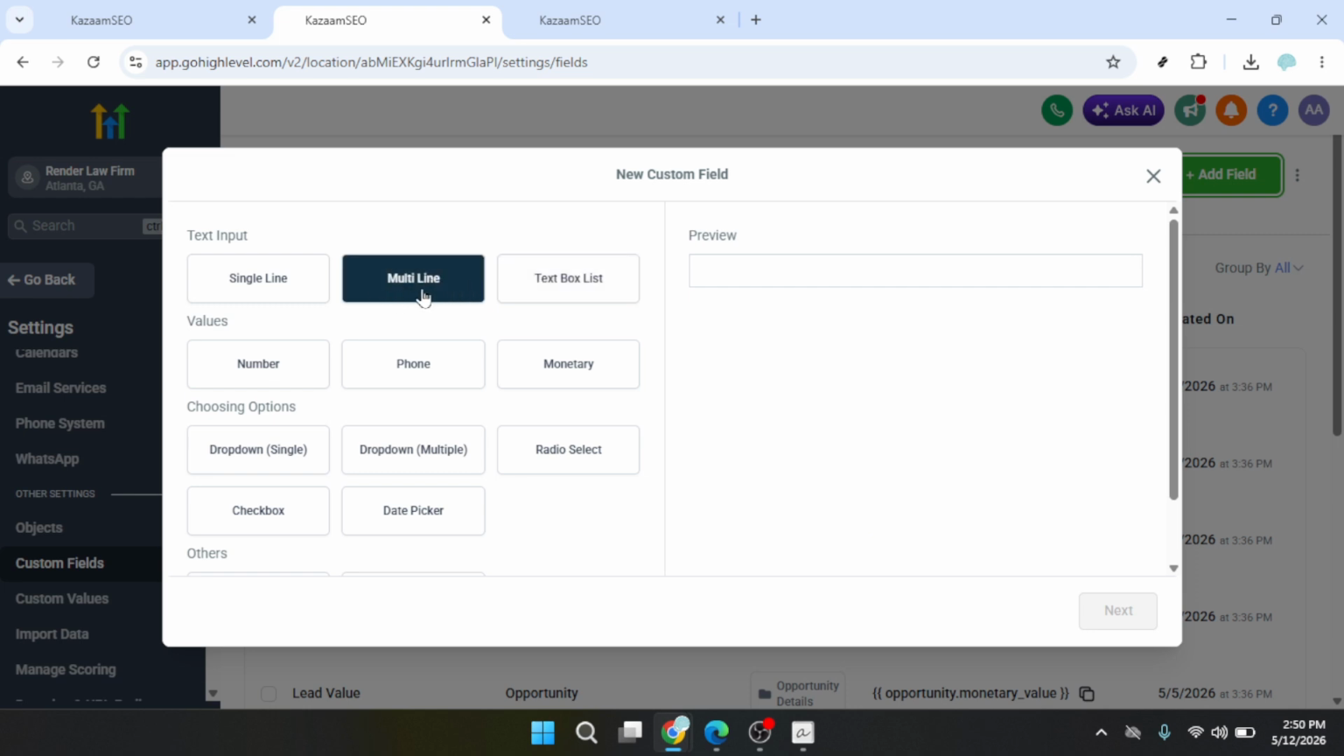A multi-line field gives you a larger text area, which is much better for longer narratives than a single-line text box. It allows patients or team members to share more context in one place without feeling cramped. Click Next to move to the setup screen.